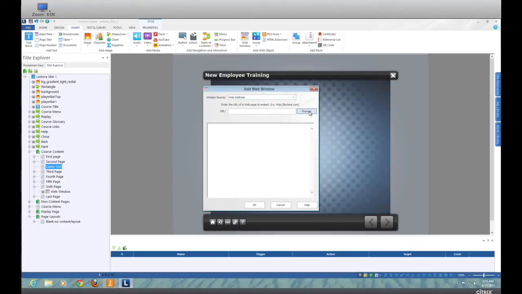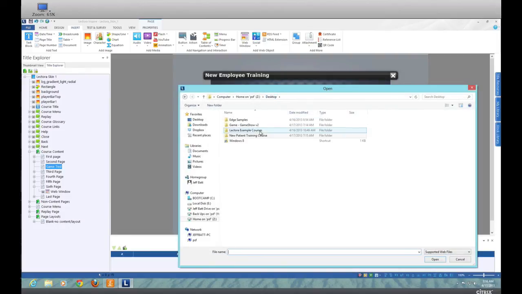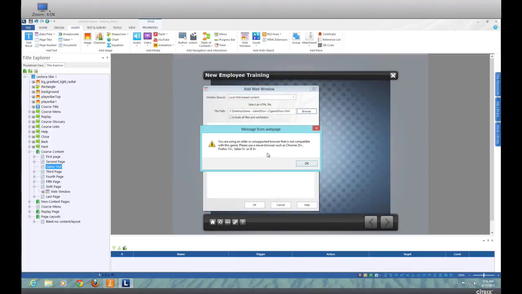All I have to do from here is click on the Browse button, and actually make sure the local web-based content is selected, hit the Browse button, and then go find your game show folder, and you want to select the index file, which is now called game show. But you want to select the HTML file and hit open.